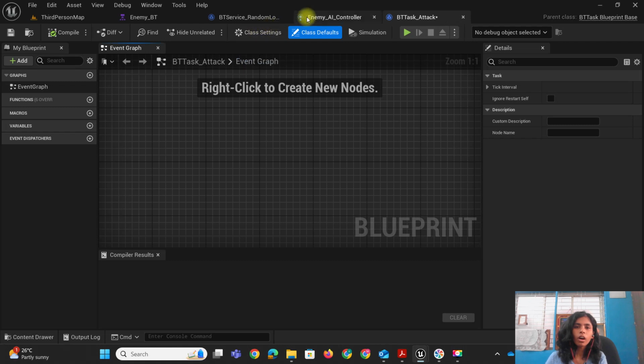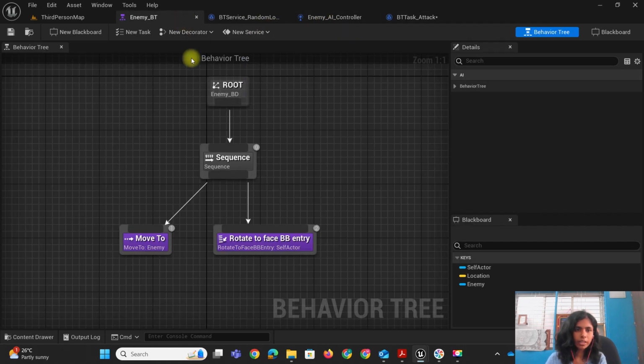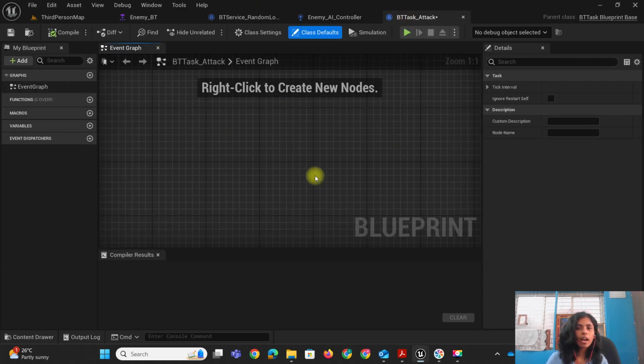Okay, so in my behavior tree right now, we just came across the services, how the services are working, how the blackboards are working. So right now we are shifting to the task, how the tasks are going to be assigned. So here we have the task over here, we just created a new task and renamed it as BT task underscore attack. So right now my AI enemy characters are there, right? Those characters have to attack my third person character. Okay, I hope till here you are understanding.